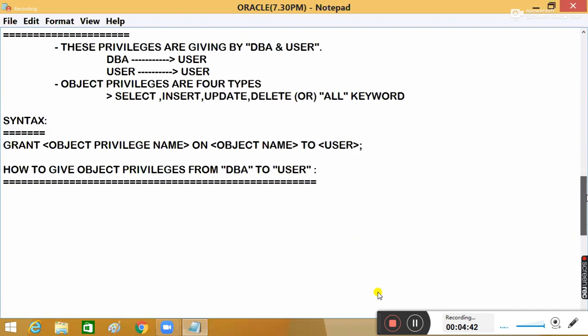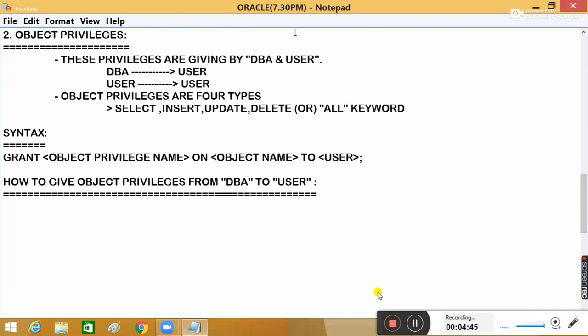In the last session, we checked out how to give object privileges from the database to a user. After giving object privileges like select, insert, update, delete, otherwise you can use the ALL keyword instead, whenever you want to give all permissions to the user at a time.